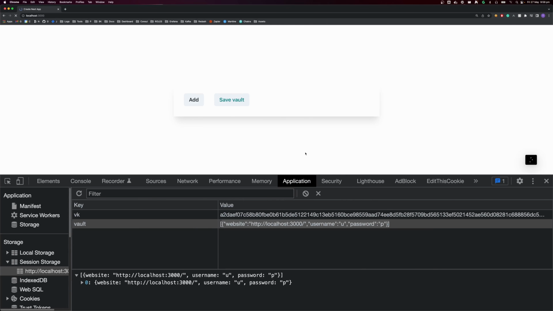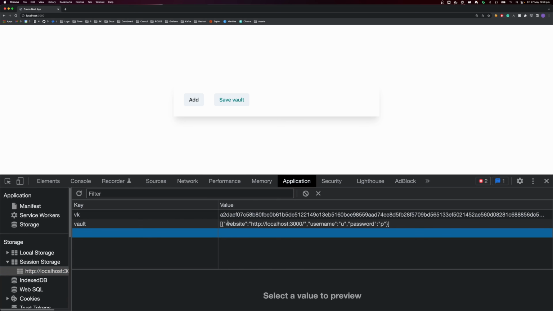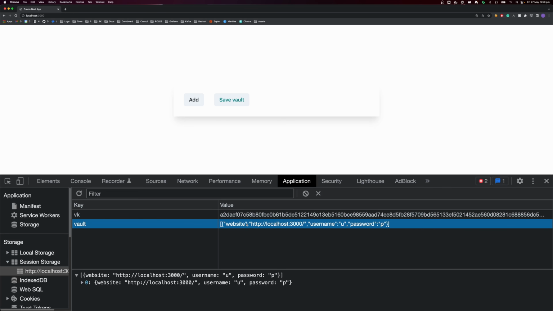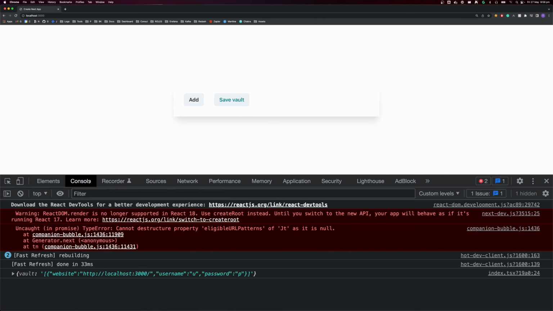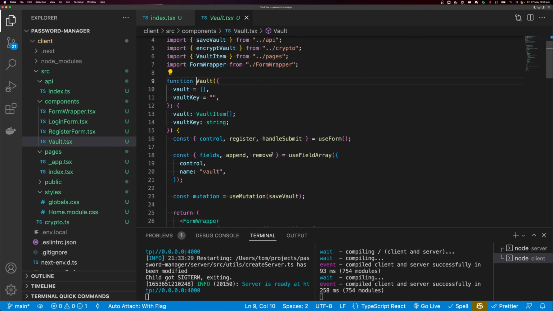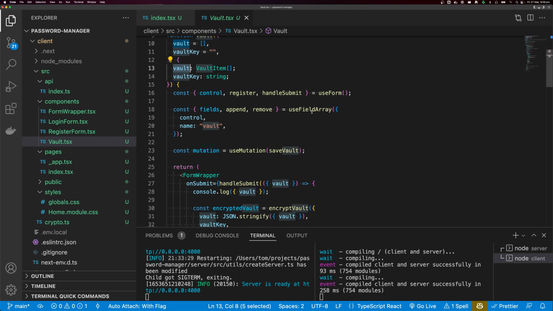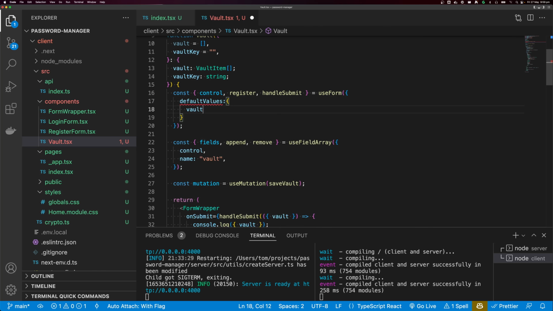Okay, so let's go refresh our page here. When we refresh, we still don't see our vault appear. So we have a vault in our session storage here. Let's go debug this. I'm just going to console.log the vault that we have. So we have this vault here, so that looks good. And we're passing the vault down to our vault component here. So let's have a look in here. We've got this vault here. And when we use form, we're not setting the default value. So when we use form, let's set defaultValues and we can set our vault.